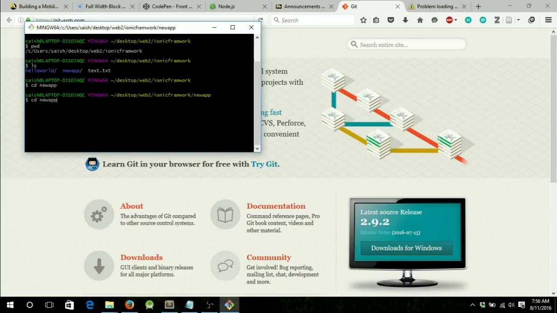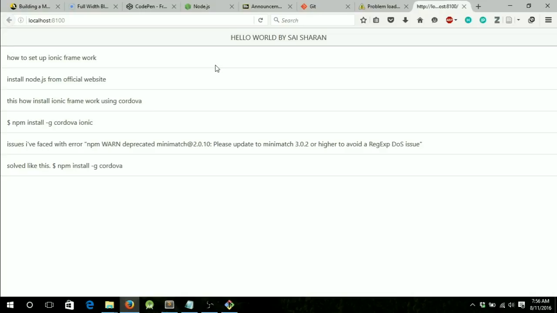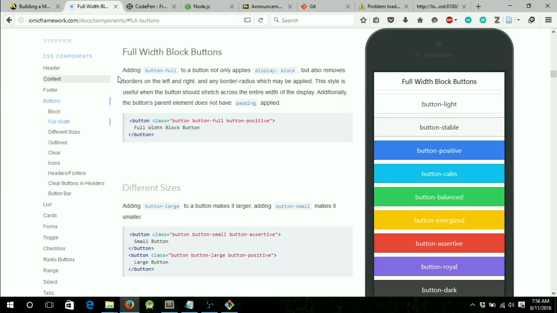We enter a command after entering into the new app: ionic serve, which starts the server. After serving, this is the custom built website, just using the Ionic components. I got the Ionic CSS components from here.